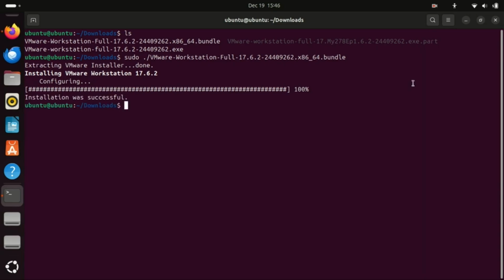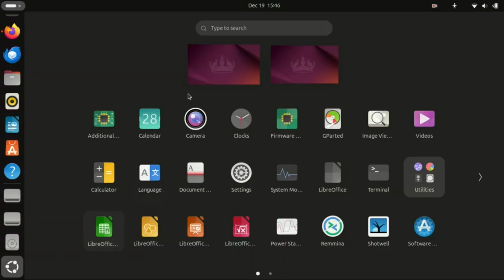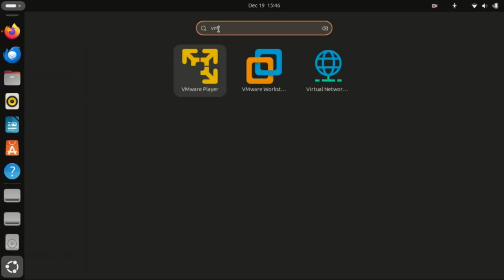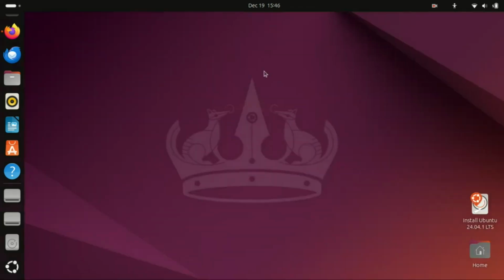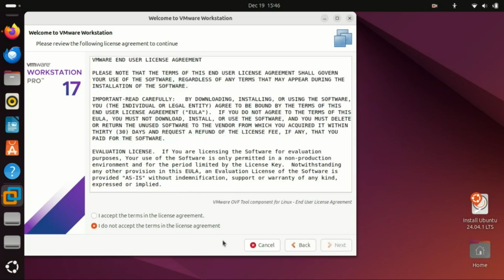Once the installation is complete, launch VMware Workstation by searching for it in the Applications menu. If prompted, enter your license key or continue with the free version. And that's it. Now you know how to download, install, and use VMware Workstation Pro for free.